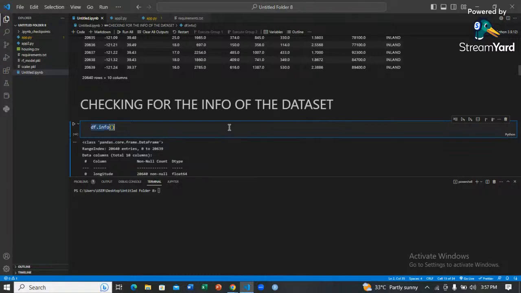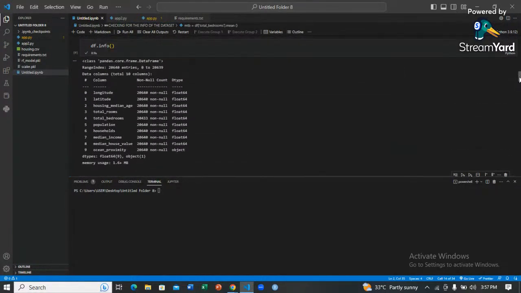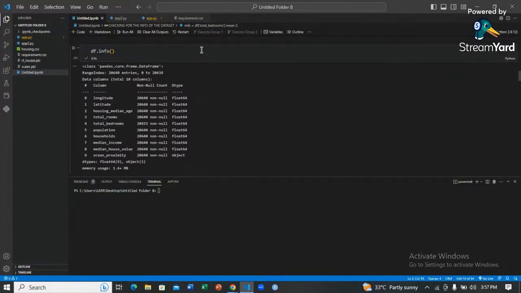If I want to check for the info of the data set, I'll just use my df.info function. Then I'll check for the info of the data set. So now when I check for the info of my data set, let's walk through this thing together.